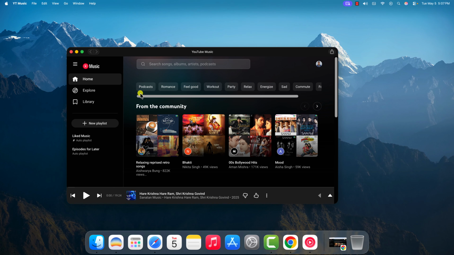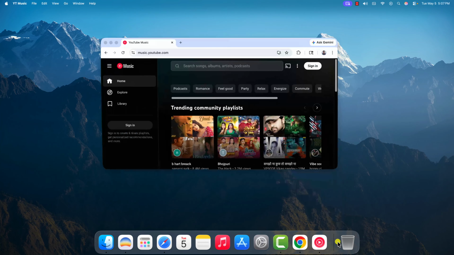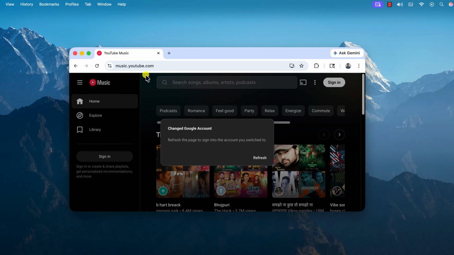Now let me show you another method using the Chrome browser. For that, first of all, you have to install Google Chrome browser on your Mac. I already have a video on it, so I'll provide the video link in the I button, or you will get the video link in the description box. Once you have installed Google Chrome browser, open it. Again, visit music.youtube.com.